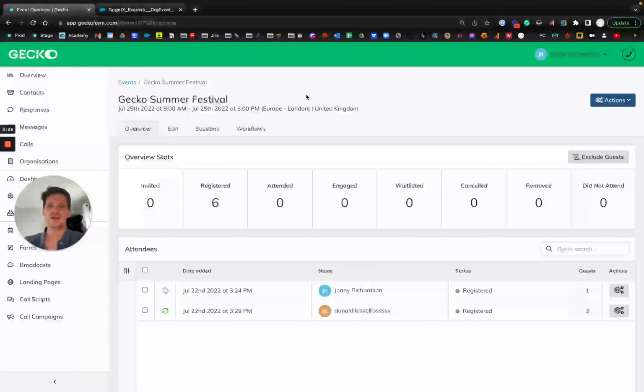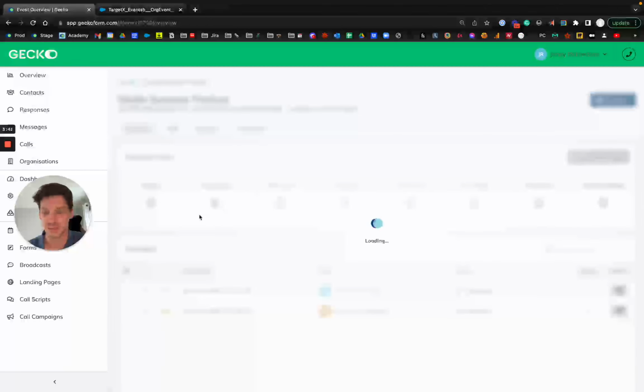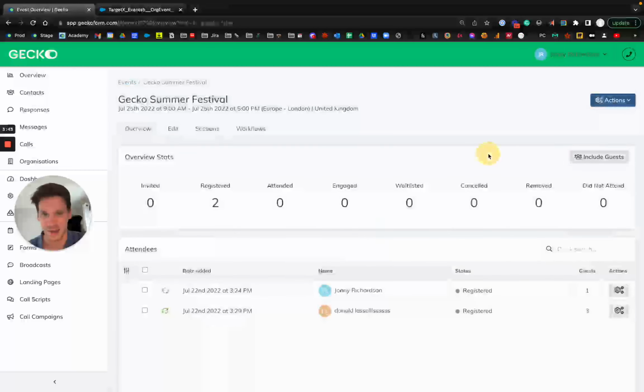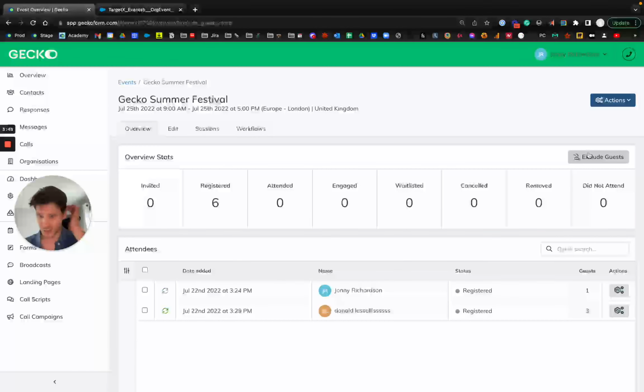Okay, so that sync has now completed, and we can see that we have 2 attendees, and we have 4 guests in total now, which is why Gecko's showing that there are 6 people. You can choose to toggle to only show students or include the guests in that count as well, though, which is really nice to note.